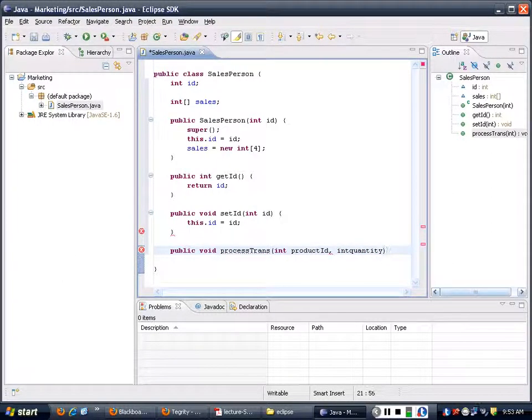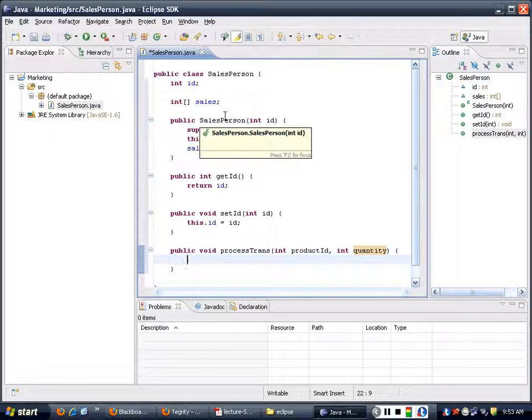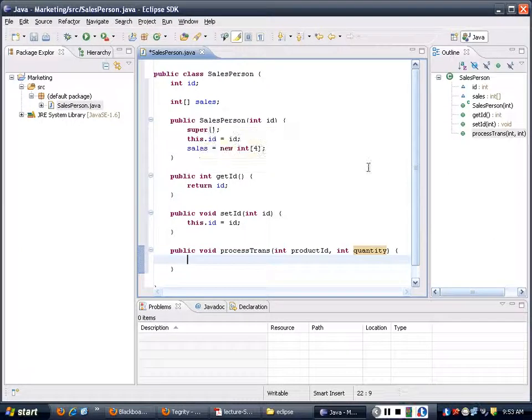And what it would do is update the total sales for that specific product. So for this product ID, we are going to say sales at product ID minus 1, because the ID is 1, 2, 3, 4, but the index is 0, 1, 2, 3 in this case. We are going to increment based on the quantity. Is that clear?